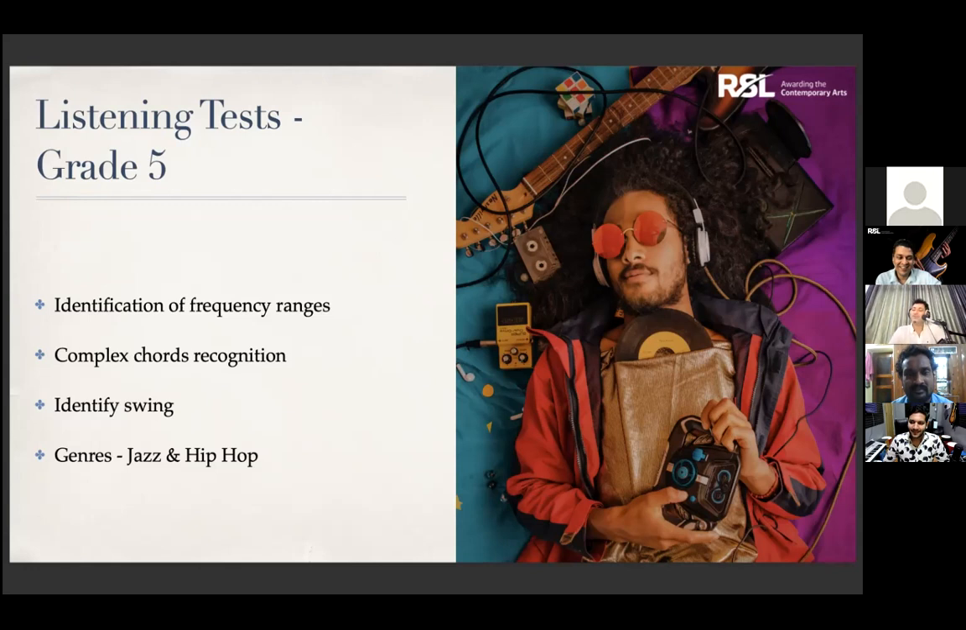So the point is that in the listening test, we're not just talking about frequency ranges, we're also helping you grow as a musician, irrespective of whether you are one or not. But it's important to know what different chords sound like, what complex and simple chords are, and how you can use them in your music.